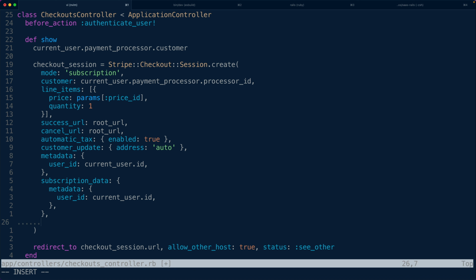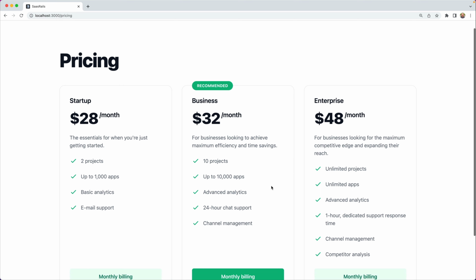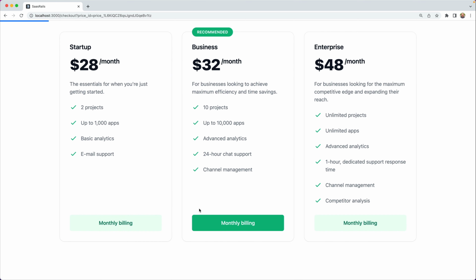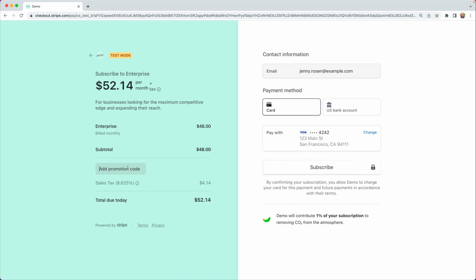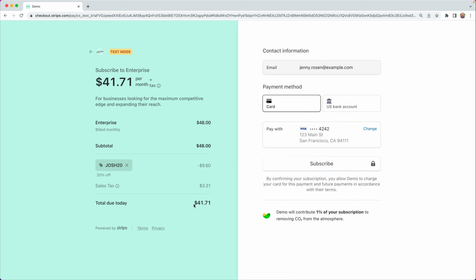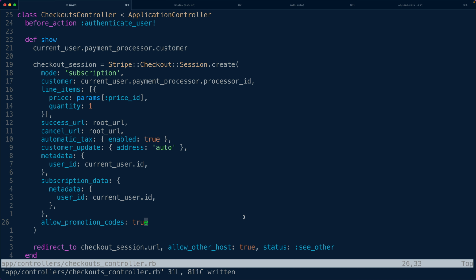Let's take a look at one other thing we can do. We can enable promotion codes with allow_promotion_codes true. Now, if we were to go back through checkout, this time let's try out our enterprise tier. We'll see that we can enter in a promotion code if we happen to have one. And click apply. And now we have 20% off. So that's pretty neat.